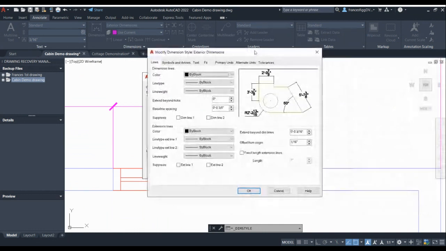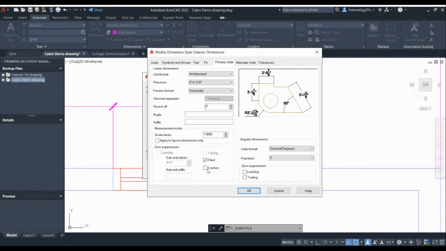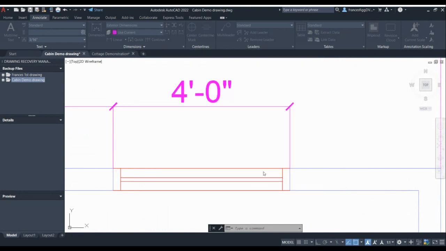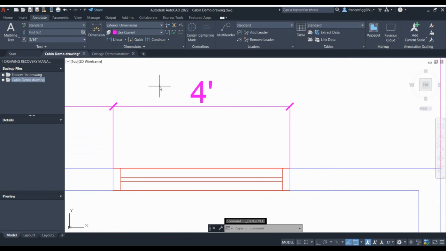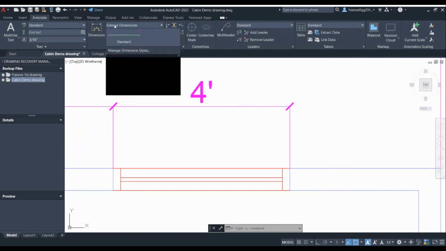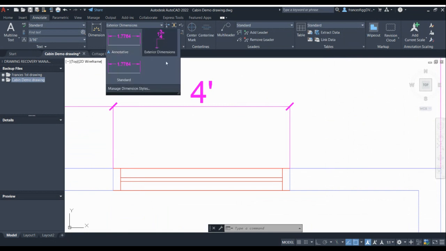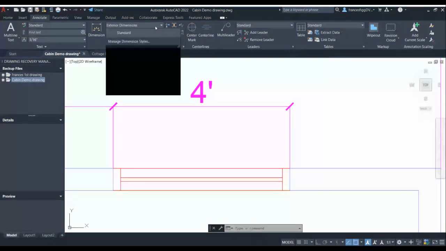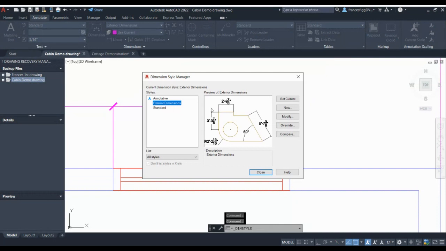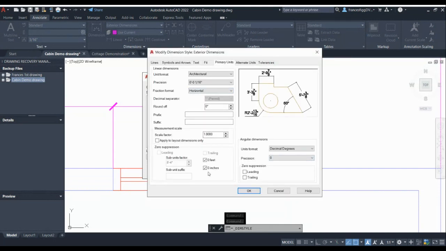Okay, so what I want to do first is show you something, primary units. I'm going to click off 0 inches as a suppression. I'm going to say OK and close. And notice it went from 4 feet 0 inches to just 4 feet. We don't want that. We want it to say 4 feet 0 inches. So I'm going to again go to manage dimension styles, modify, and take off that 0 suppression. So I want to see 0 inches.